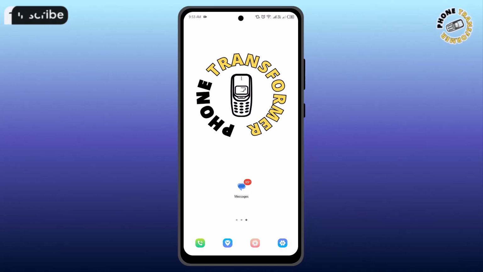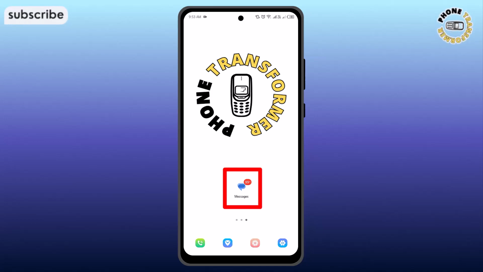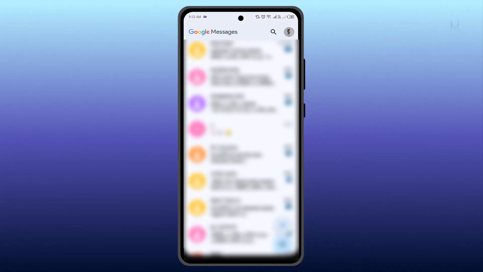Step 1 is to find and open your Google Message app from your home screen or app drawer. This is the primary hub for all your SMS and RCS conversations where you manage your incoming texts.